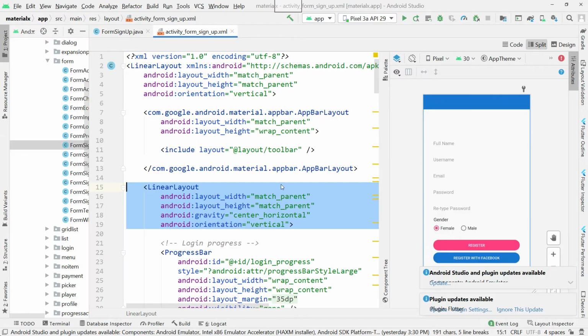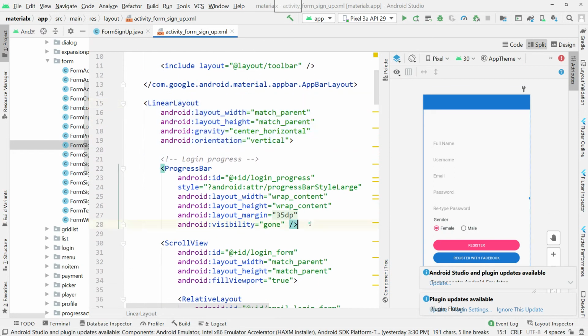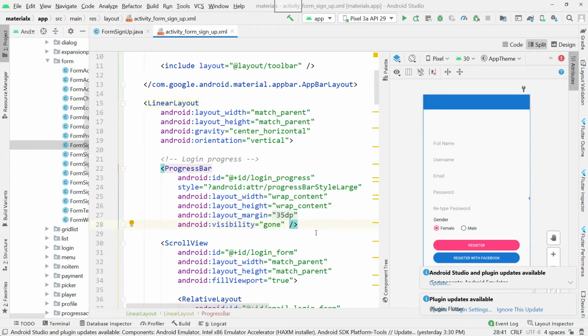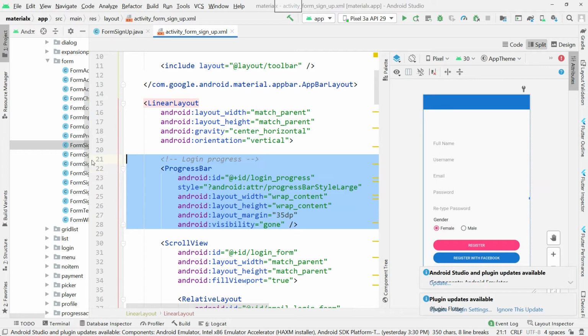Okay, so we proceed. I will go ahead and put a progress bar. This progress bar, you know what it does? We display it when we are logging in the user, or when we are processing the user. When the user clicks on register, then we'll display this progress bar. At this moment, it is optional, but let me just put it in case the time allows, I'll show you the logic of how we implement it. In the previous video, I showed you how I use this progress bar.